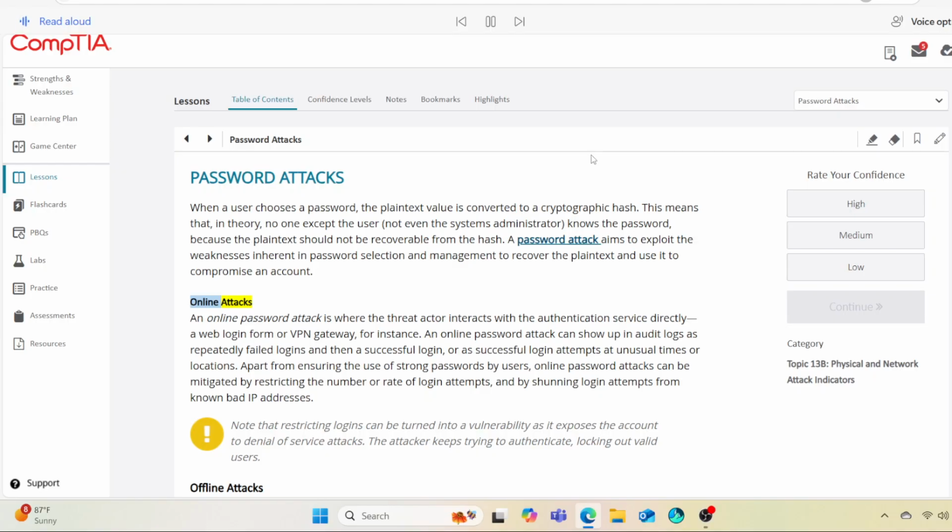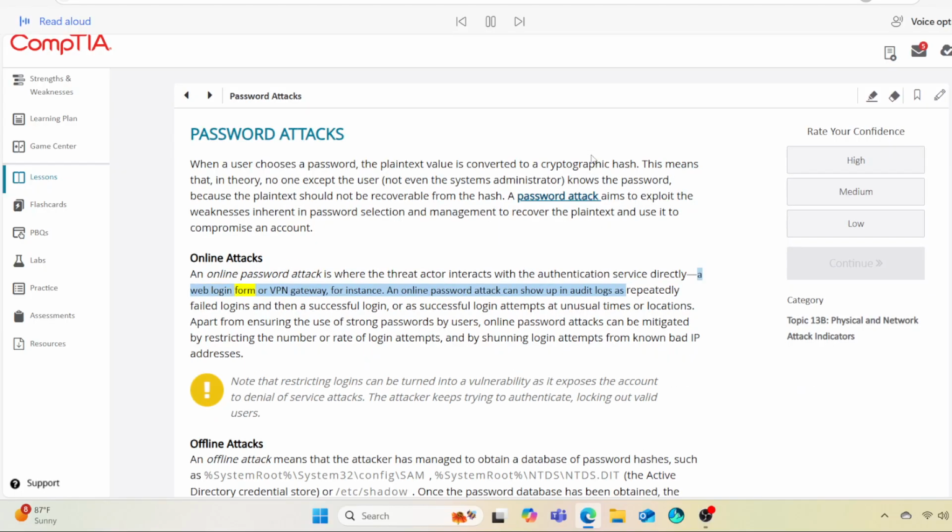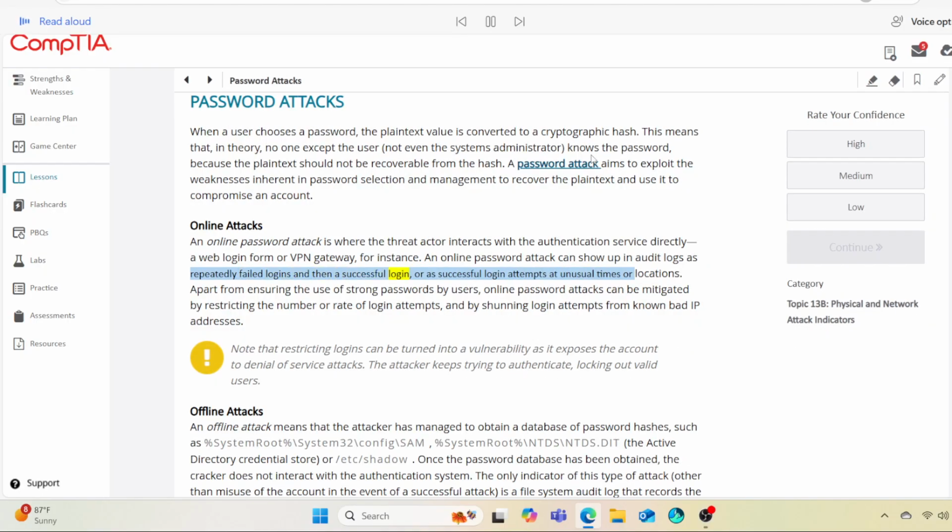Online attacks. An online password attack is where the threat actor interacts with the authentication service directly, a web login form or VPN gateway, for instance. An online password attack can show up in audit logs as repeatedly failed logins and then a successful login, or as successful login attempts at unusual times or locations.